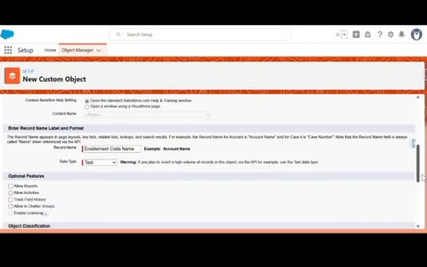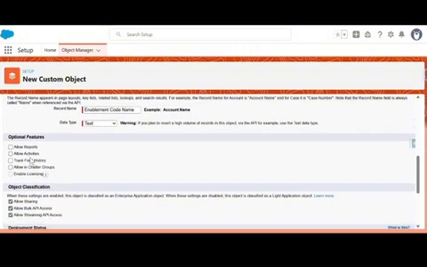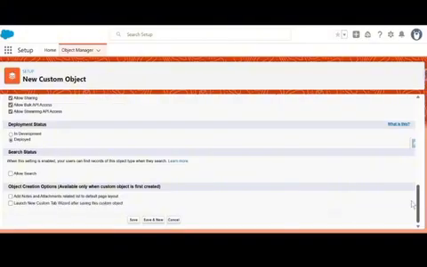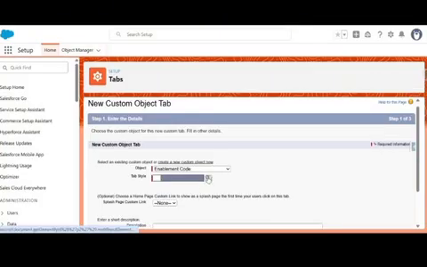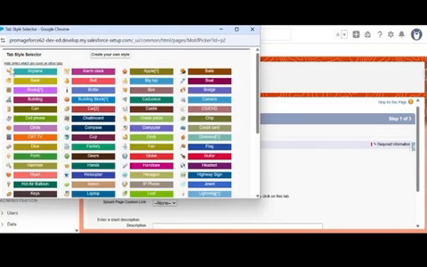When you scroll down, you're going to see options like allow reports, which makes your object available for reporting, and then allow activities. I'm going to check all the boxes so that this object will be available for any customizations. We are going to leave it in deployed and not in development. And then allow search and allow tab. This tab enables your object to be visible from the user interface. It's just a simple icon that represents your object.